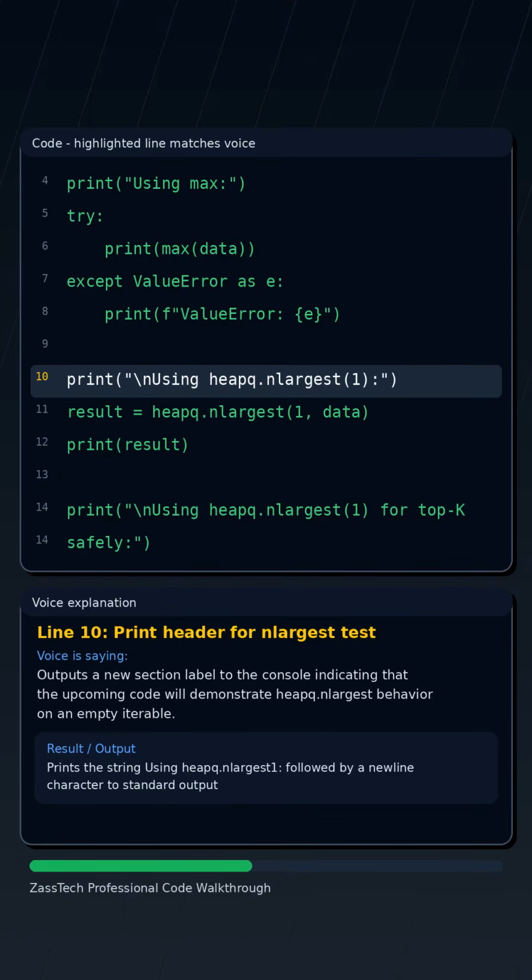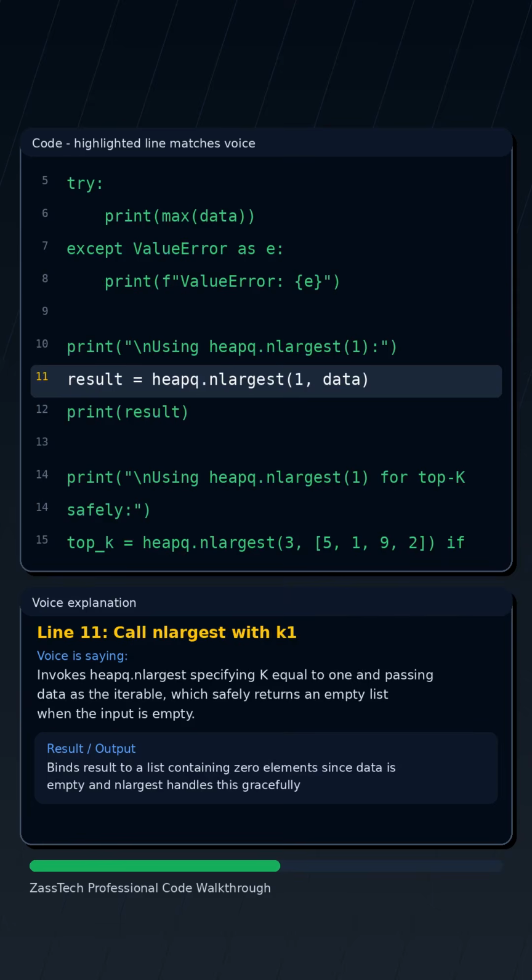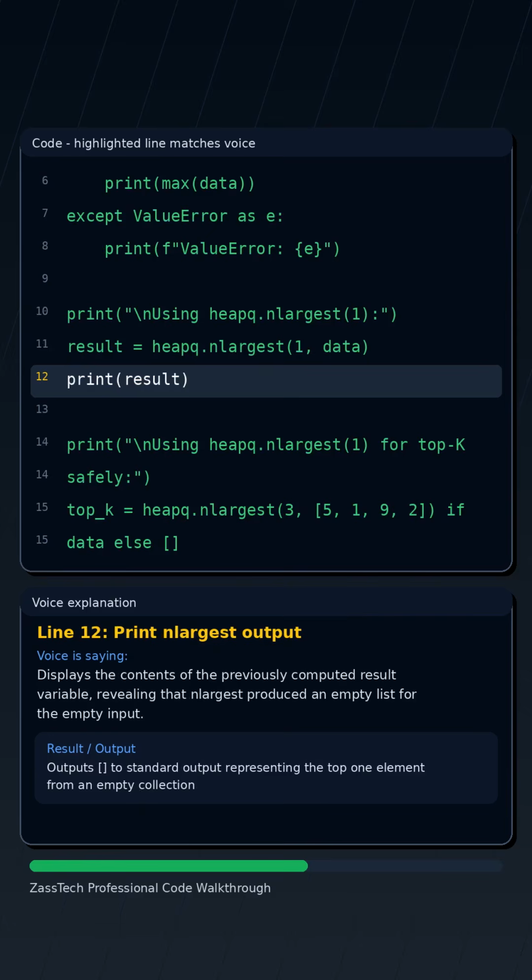empty input. Outputs a new section label to the console indicating that the upcoming code will demonstrate heapq.nlargest behavior on an empty iterable. Invokes heapq.nlargest specifying k equal to 1 and passing data as the iterable, which safely returns an empty list when the input is empty. Displays the contents of the previously computed result variable, revealing that nlargest produced an empty list for the empty input.